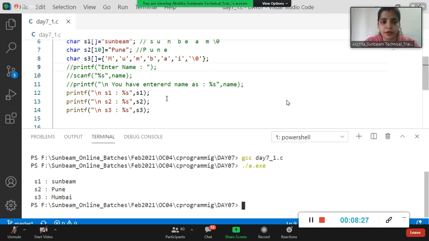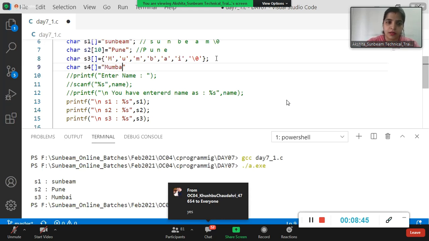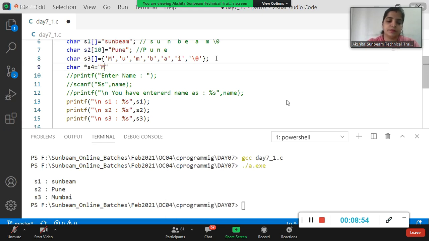Can you see the output? Everyone, are you understanding? यहाँ तक समझ में आया? Yes or no? Yes. Now, let us say I'm writing character S4 and I'm writing Mumbai. Okay, I'll go ahead with pointer now. Let us say character pointer S4 and let us say I'm writing again Mumbai. Now, this is called declaring a string using a character pointer.